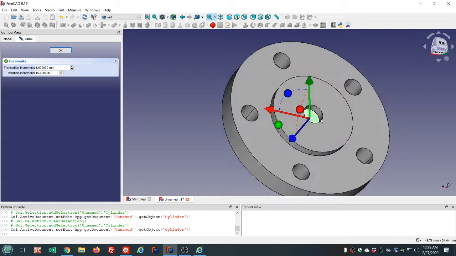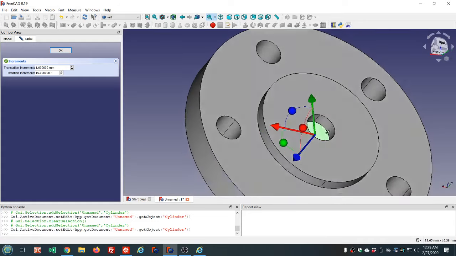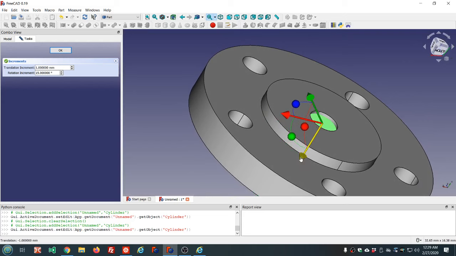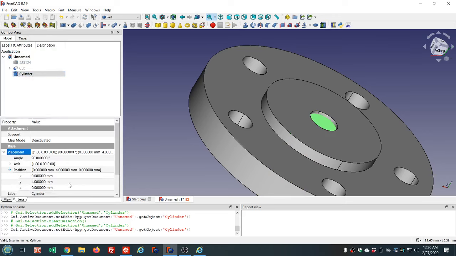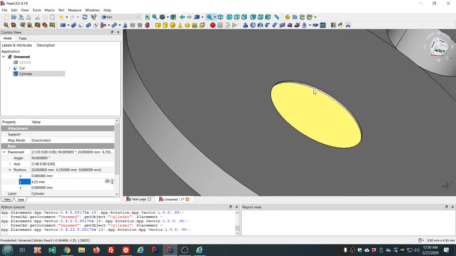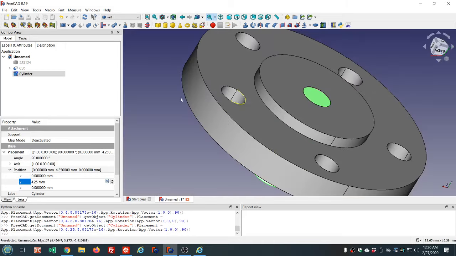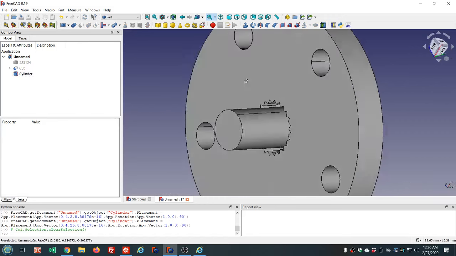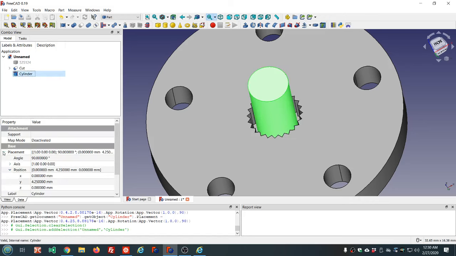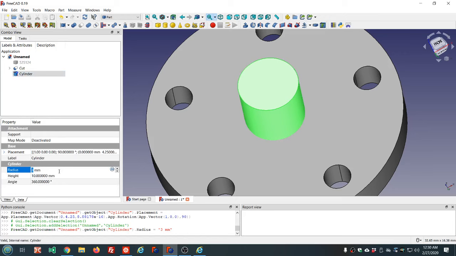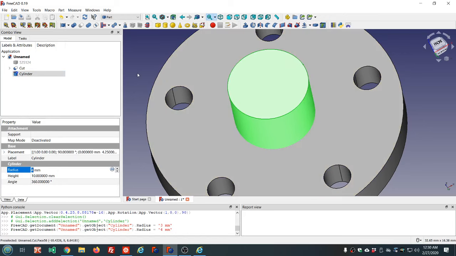Alright. So I think I'll just come out a little bit further. And we'll fine tune in the placement property here. 5 is too much. 4.25. That's good. I don't want it all the way out or even either. Alright, and now we'll make our cylinder a little bit bigger. Radius. 4mm radius.